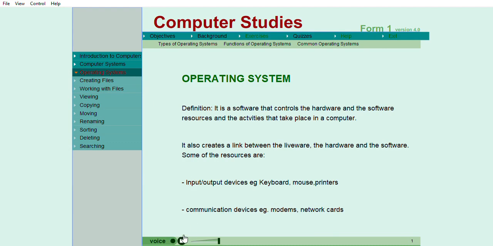It is a software that controls the hardware and the software resources and the activities that take place in a computer. It also creates a link between the liveware, the hardware, and the software.